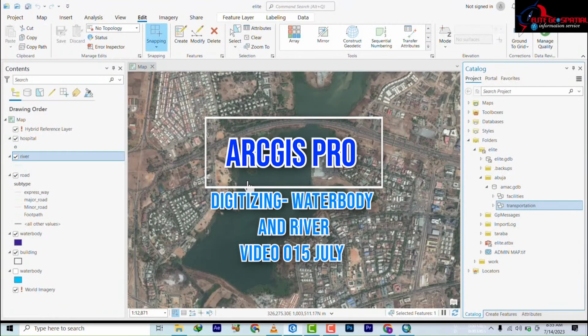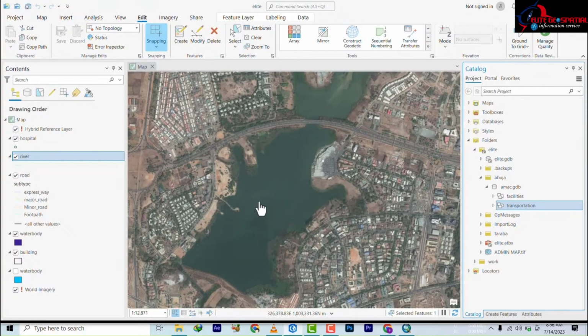Still on digitizing, today we'll be looking at how to digitize water body and subsequently river. Water body most of the times, or at all times, consists of a polygon, and rivers most of the times we use a line to represent them. So we have an example of a water body here, and this is inside Abuja. I think this is around the Jabi Lake or something.